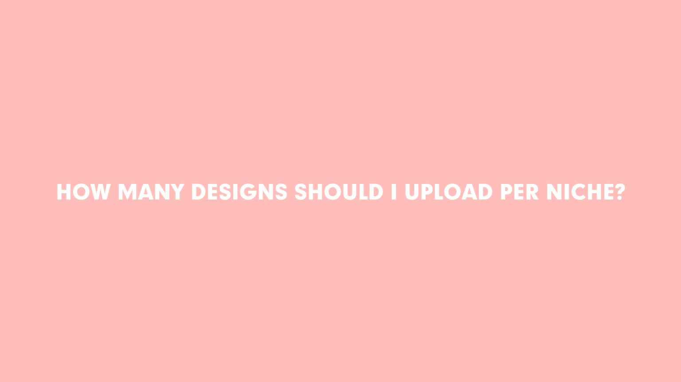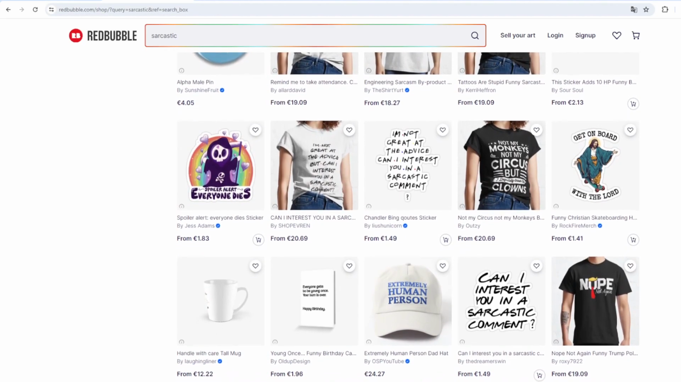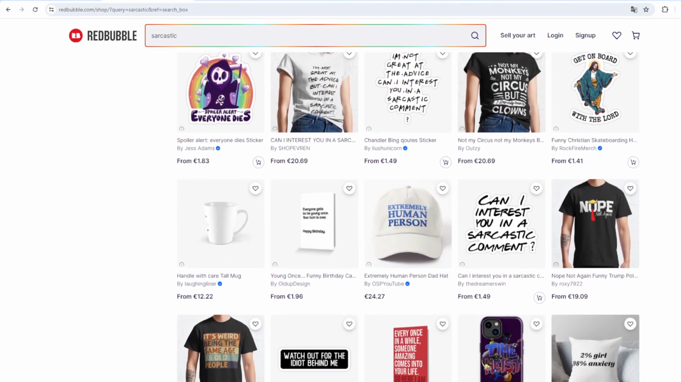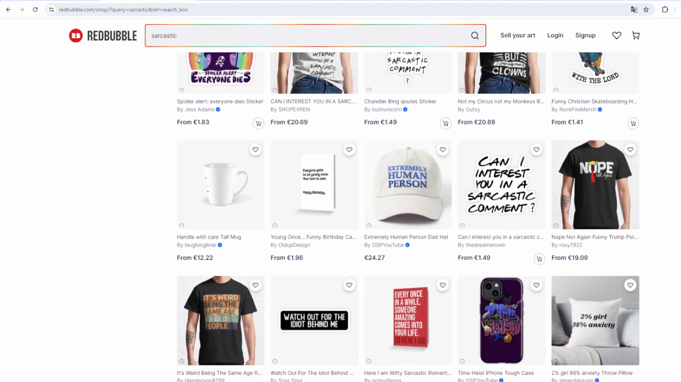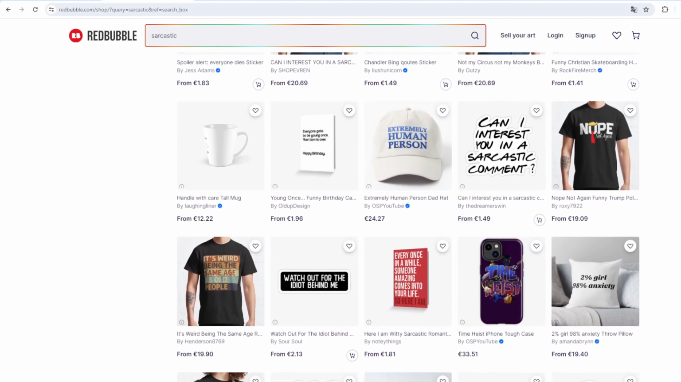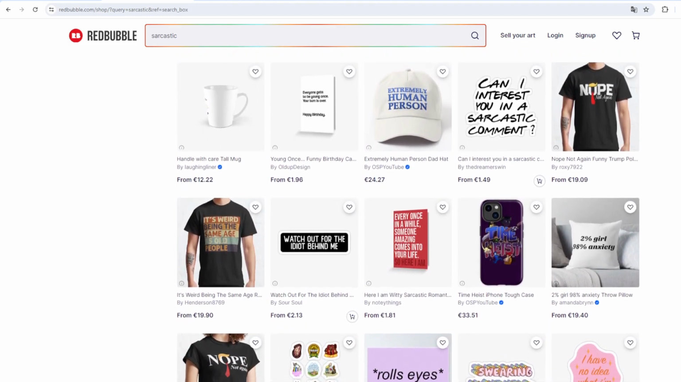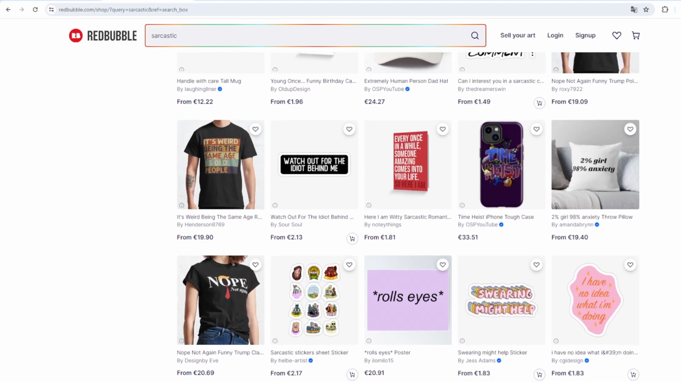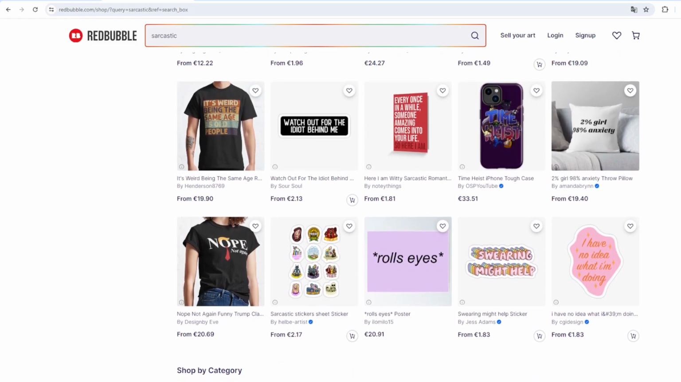How many designs should I upload per niche? My general answer is to start by uploading 1 or 2 designs per niche, and if you get some sales, you can add new designs to this niche later. But don't waste time adding 10 artworks per niche at the beginning, because you are losing the potential of diversifying your portfolio.